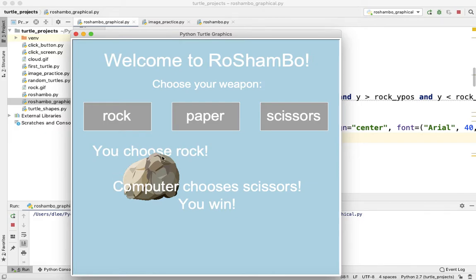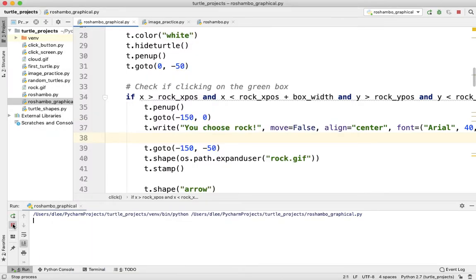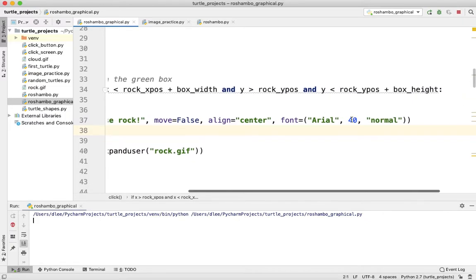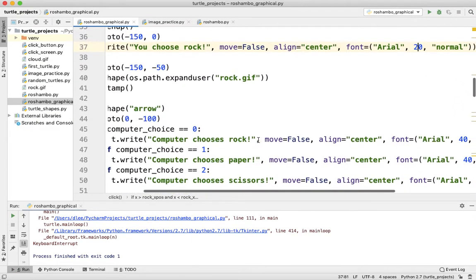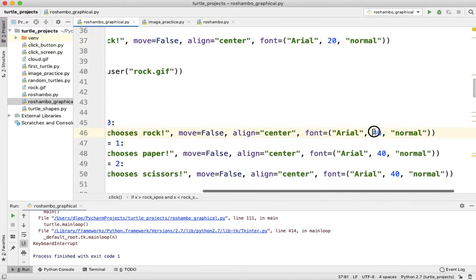Run that again. Click on rock. Okay, so choose rock is in the right side of the screen, and I want choose scissors. Okay, so you choose rock. I think what I'm thinking about is that this computer chooses scissors is too big to put on this right side of the screen. So I'm going to go ahead and make the text smaller. I'm going to make it half the size. So I'm going to do 20 there. And on the computer, I'm also going to do 20 for the computer.